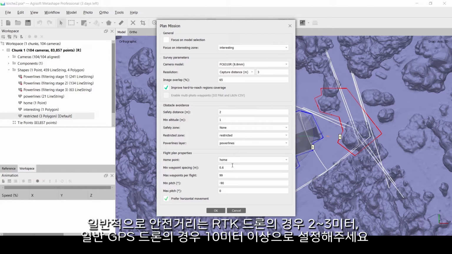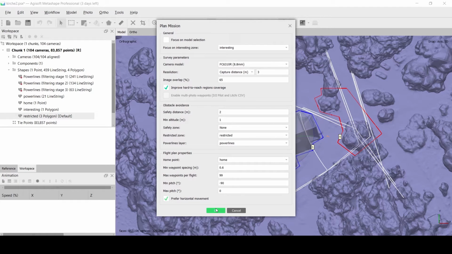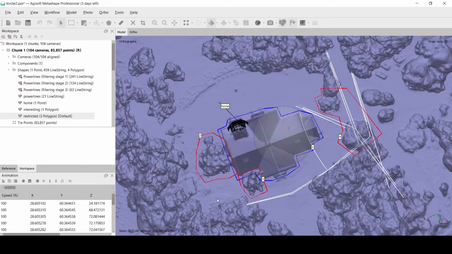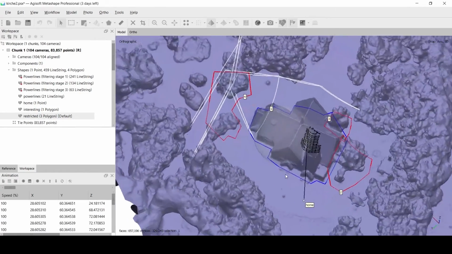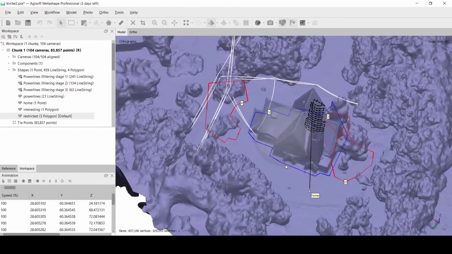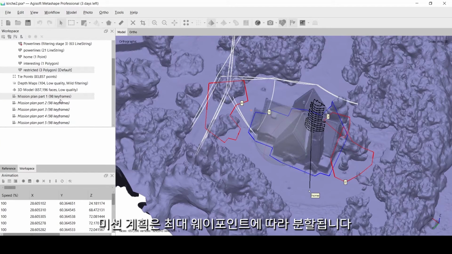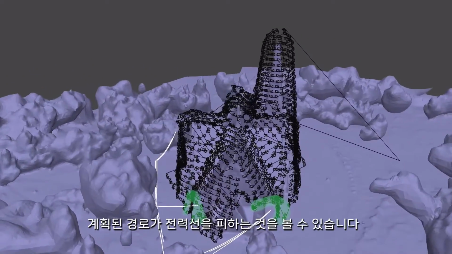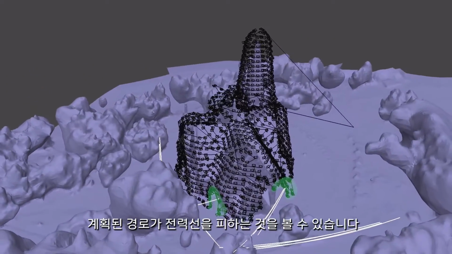Typical values for safety distance are 2 to 3 meters for RTK drones and 10 meters or more for regular GPS drones. The resulting plan will be split into parts according to the max waypoints per flight setting. Here's how the full plan looks. You can see how the planned path bends over power lines.